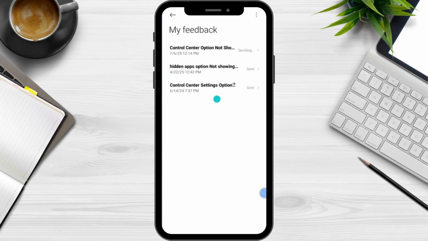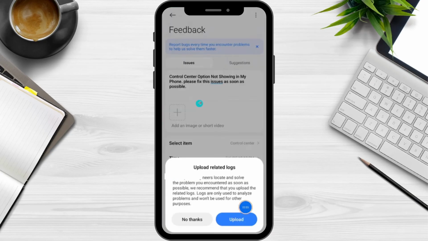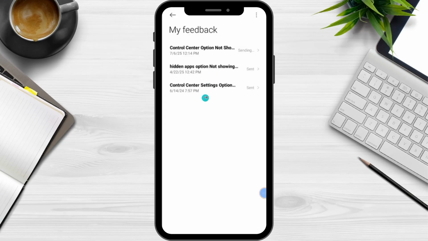Now give it some time. These changes are processed on Xiaomi's side, and it can take a few hours for the control center style option to appear. Keep your phone connected to the internet during this period so the update can sync in the background. You don't need to keep the feedback screen open, just carry on using your phone as usual while you wait.